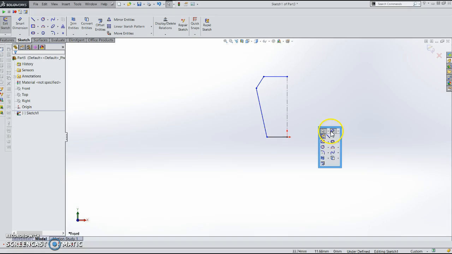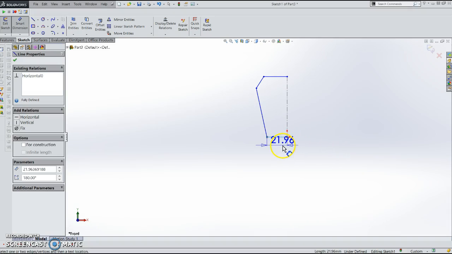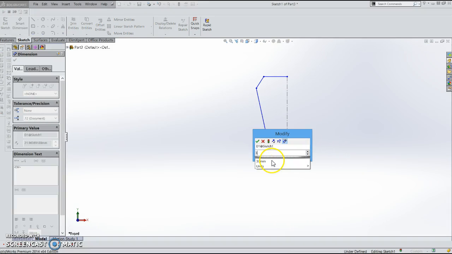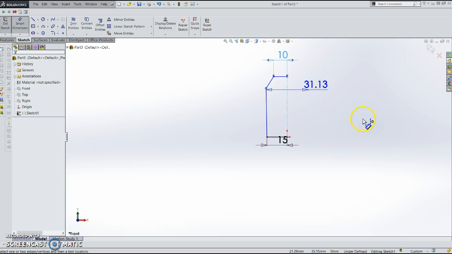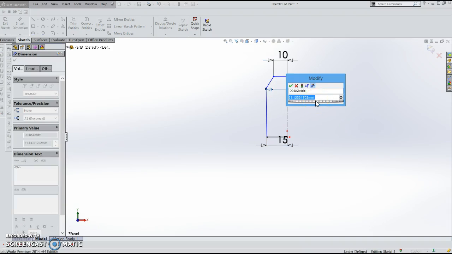And I'm going to start dimensioning a few of these. This was 30 divided by 2. You can add some calculations in there, I'll do it for you. Or you can just type in what you need. And this was 30 divided by 2.